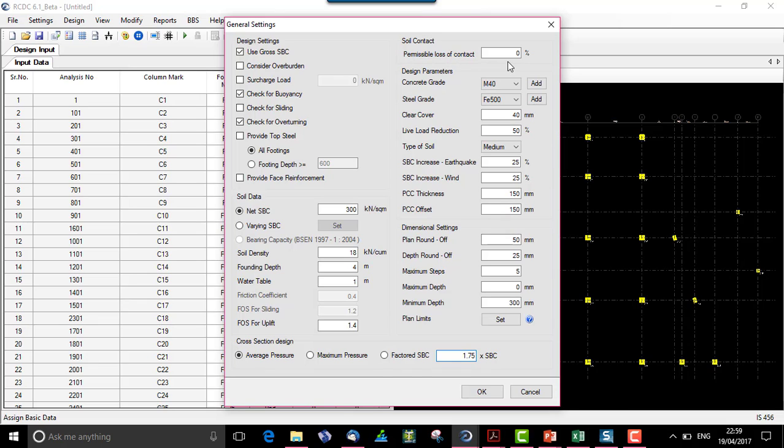Then we have permissible loss of contact over here, wherein if the footing is supposed to be an eccentric footing, we can either design it as an eccentric footing and also allow loss of contact by up to 50%, from 0 to 50. Then we have the concrete grade, steel grade, cover, live load reduction, and all these other settings.